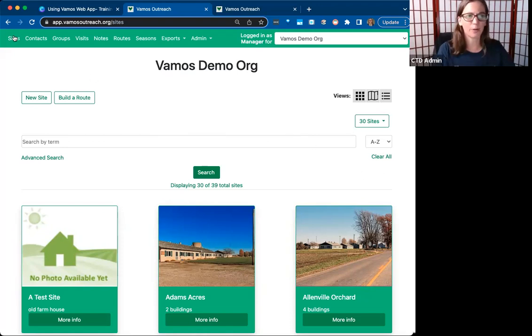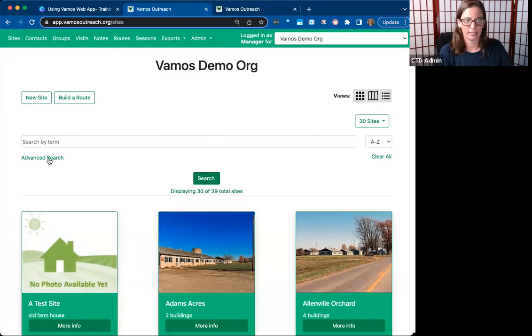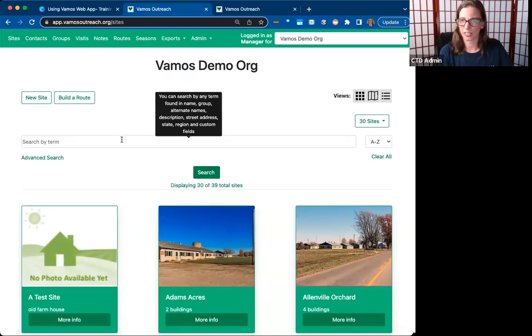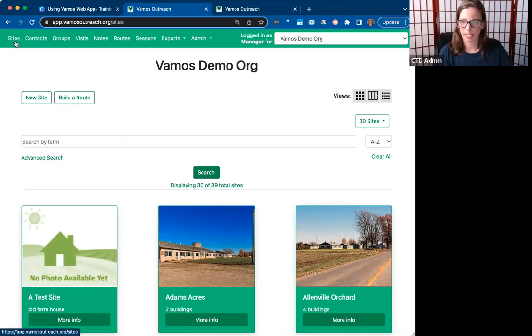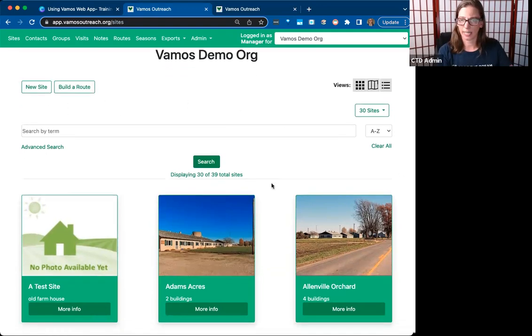Now, getting into the navigation bar and the different page elements. We'll be getting into all of these details later on, but at the top menu bar, you can see many of the different features of Vamos. In addition, you will be using the search and advanced search a lot. There's advanced search, there's the search. And you can always get back to this search by, again, just clicking on your sites page. Right here on the homepage, you see that you have the option to add a new individual site manually or build a route. Again, we're going to get into those things in the future.